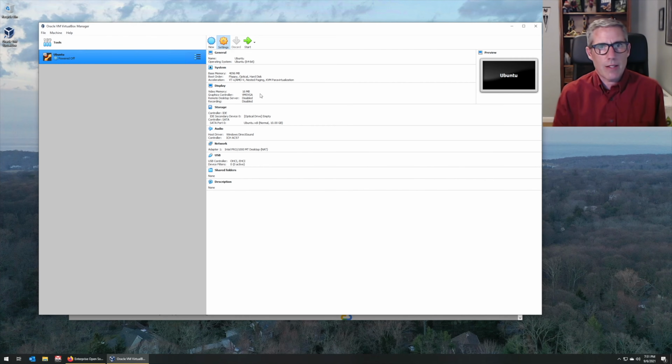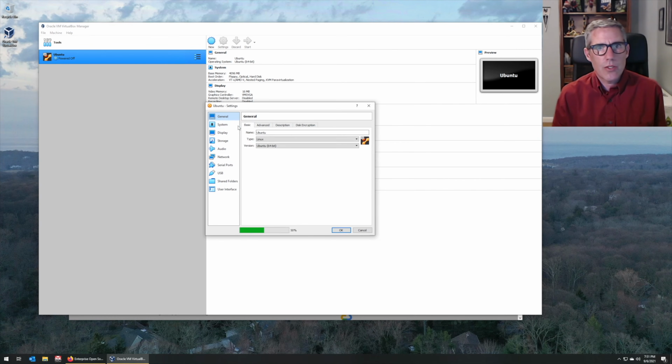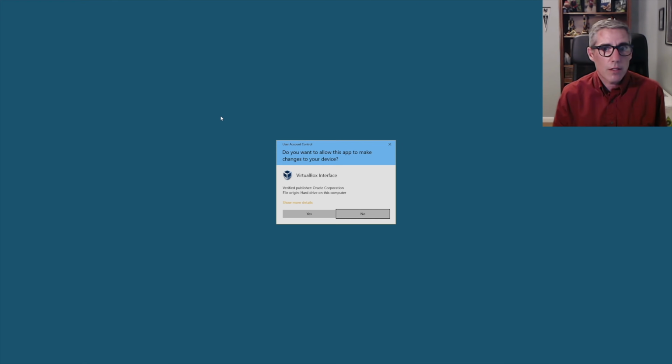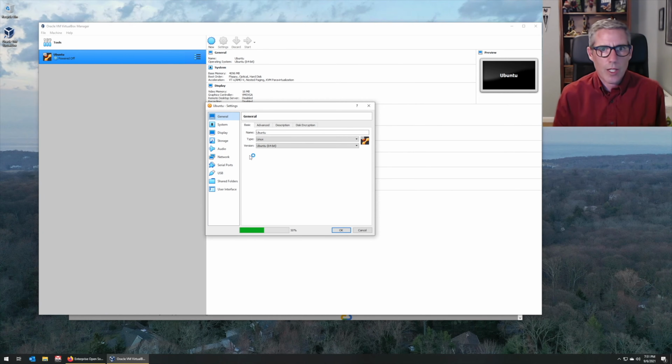Now, if I go into settings, I can see some of those settings that I did. I'm making changes there, so I will allow it. If I go in, basic is just what it is and what it's doing. Advanced shows where it stores snapshots. We can talk about that in a minute. It also shows whether I can drag and drop or have a clipboard shared between Windows and this Ubuntu system. Description, whether I want to do disk encryption.